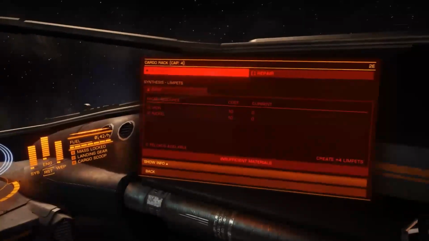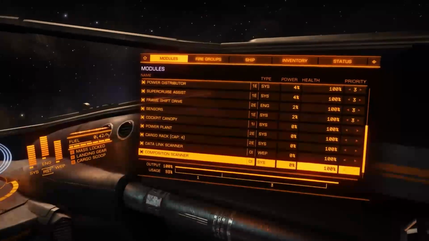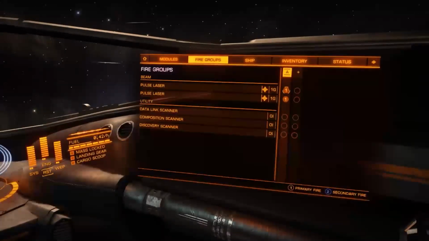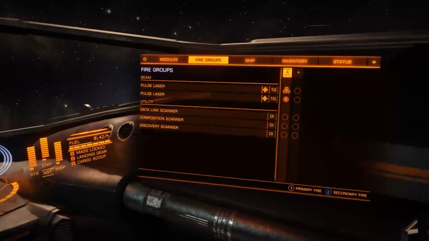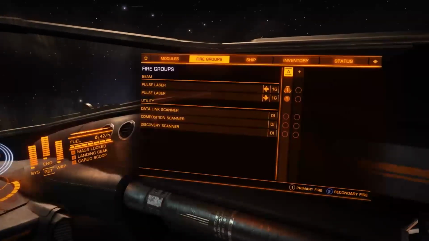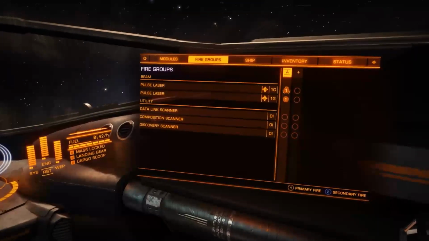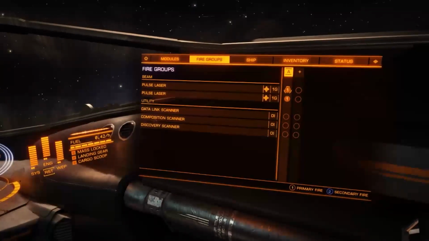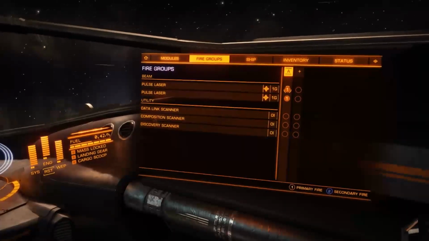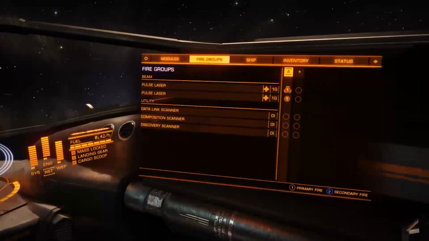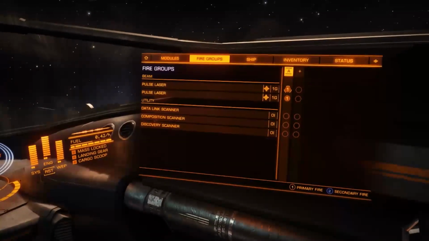Let's see what else we have. Fire groups. This enables you to set up fire groups for your ship. That is probably a video in itself, how to set these up properly. I'm not going to do that just now, but it enables you to group your weapons and your utilities together, and allocate them to various different parts of your joystick or keyboard, etc.